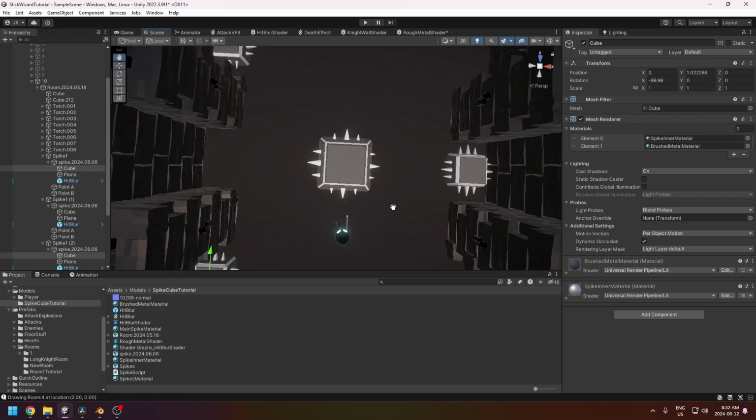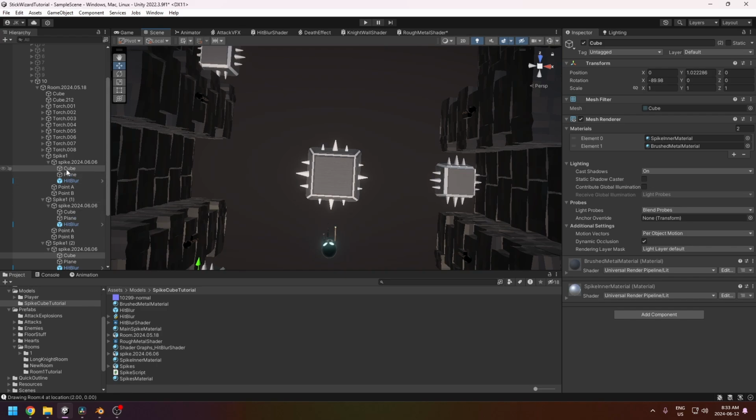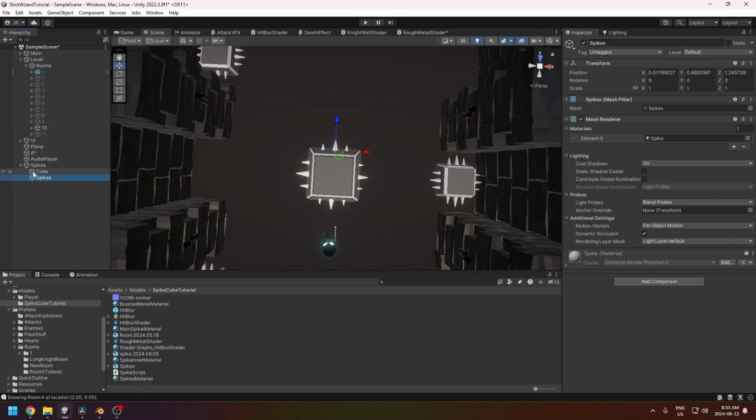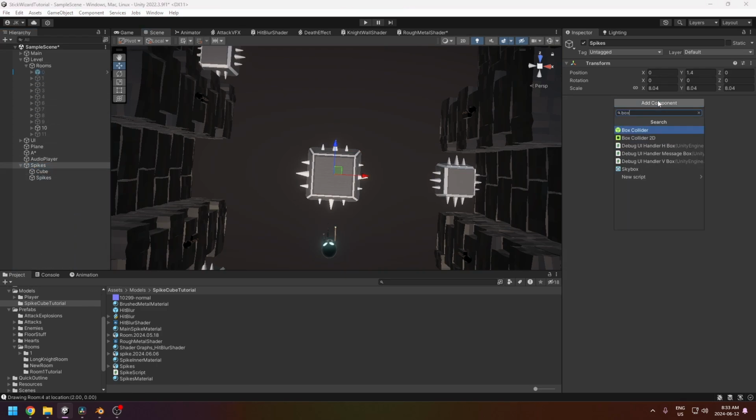But yeah, especially since it's like a cartoony game, it doesn't make sense to not. And then the other thing you have to do is in your spike, you need to add a box collider.